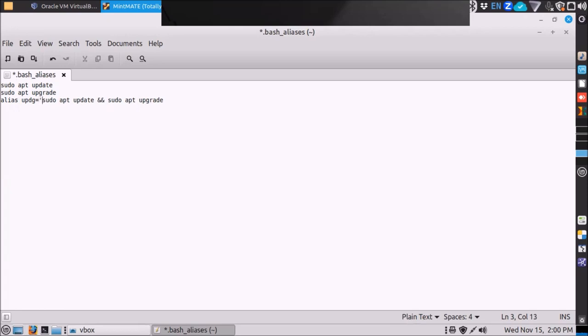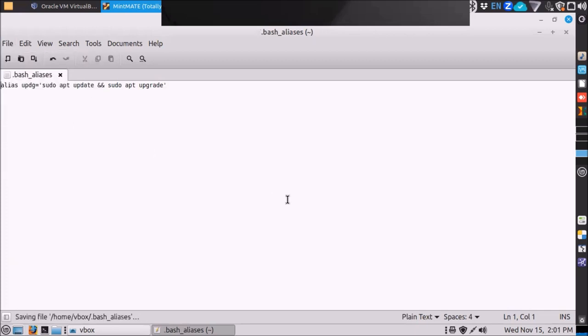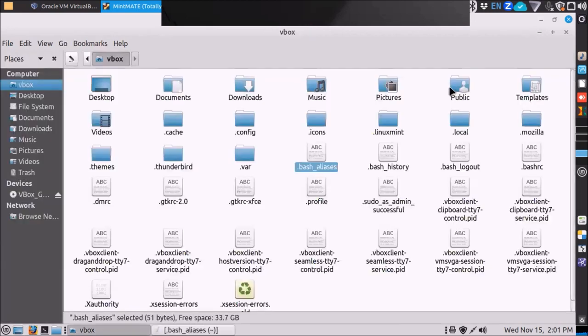And I said, so my alias is going to be update and upgrade. I have to put a single quote at the beginning and at the end. I'm going to get rid of this. And so now I've got an alias for update, upgrade. I'm going to save this. And then I'm going to open up my terminal. There it is right there.